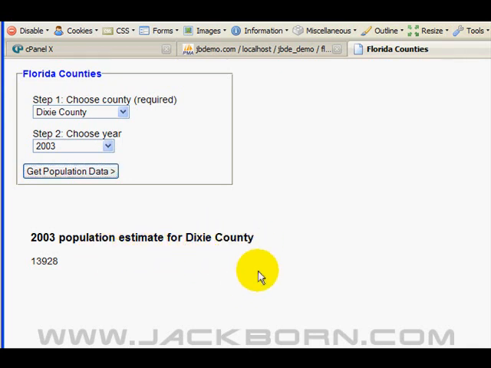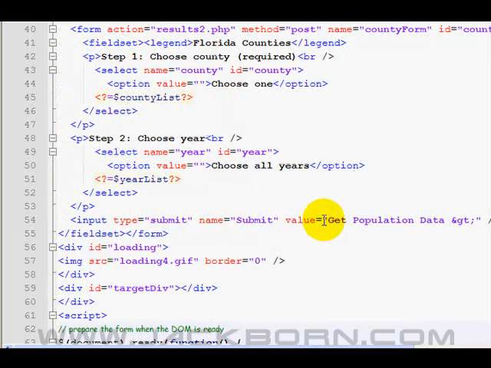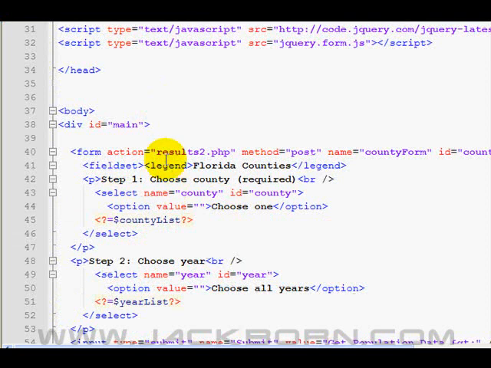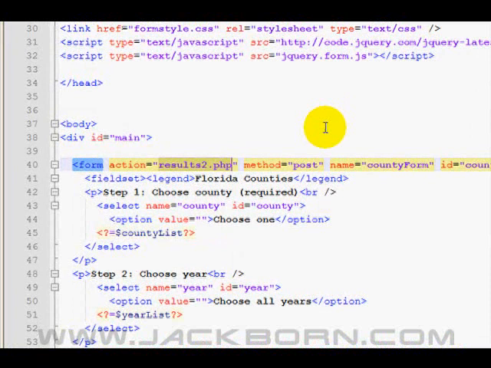So all it's doing is grabbing this information, and let me see where it's posting this. Okay, it's posting it to results2.php, which is very similar to results.php, but it's slightly different. But it's really grabbing the same information out of there. So that's a very in-depth examination of what's going on with demo2.php.